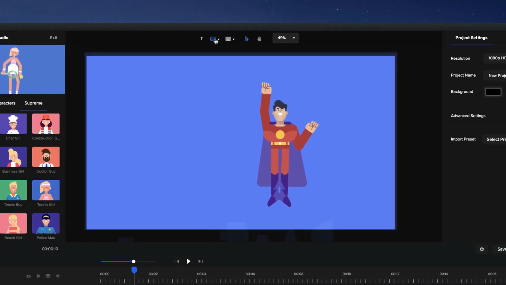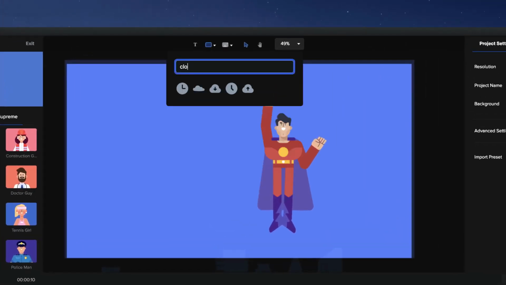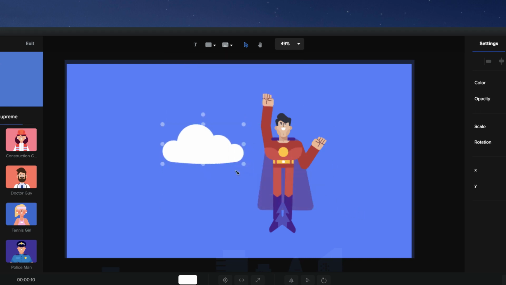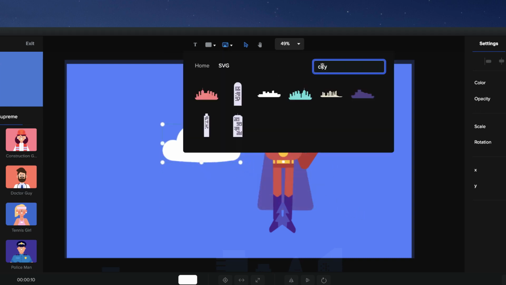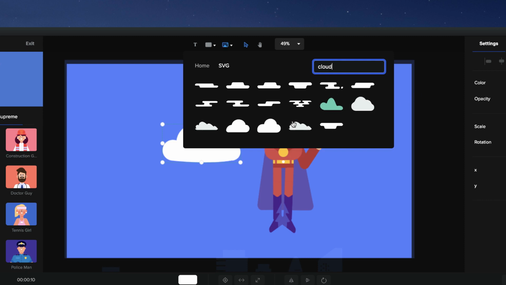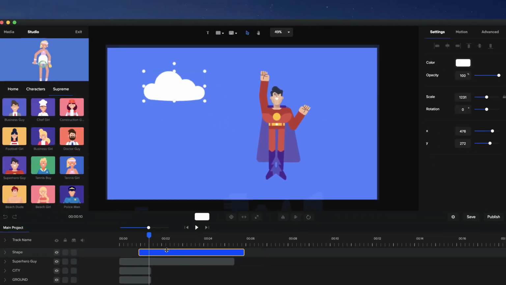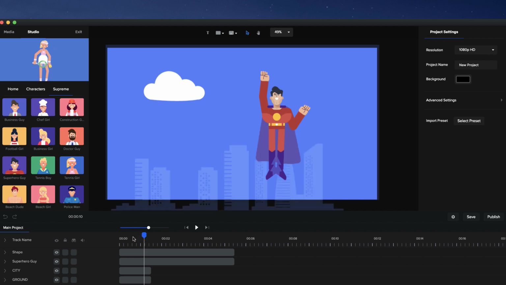So I'm going to go to the shape tool and type in cloud, and I'm going to grab this cloud shape and just resize it. There's also some cloud shapes over here, so if you want to try one of these ones as well, you can play around with that. So what I want to do is just bring this across, and let's just have a look when he starts to ascend. It was going about here.